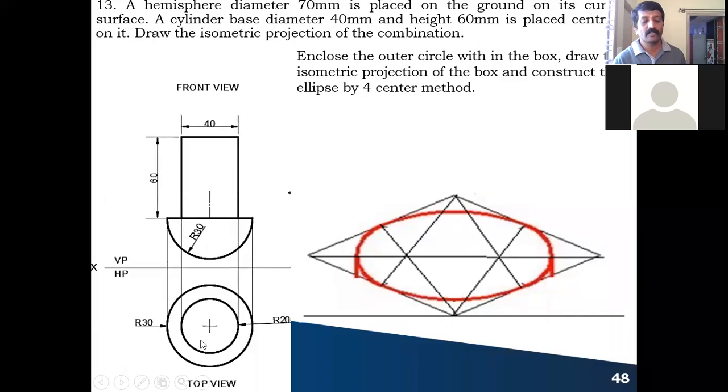this combination, let me draw the top view first. The sphere will look like a circle in the top view. So you take any point, draw a circle of radius 30 millimeters, so the diameter of the circle is going to be 60 millimeter. This is what you have to do. The same center, the cylinder, when seen from the top, looks like a circle only. Correct? So what is the diameter of the cylinder? 40 millimeter. So with the same center, you take 20 millimeters as the radius and draw one more circle. That is two. It looks like two circles.